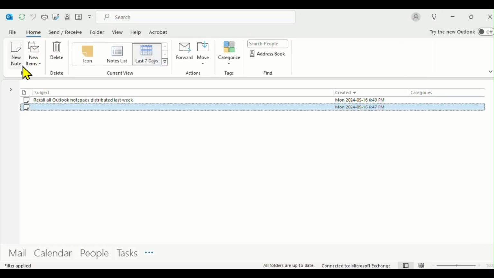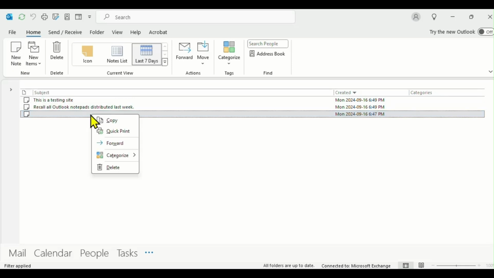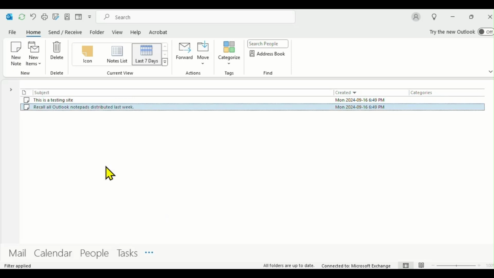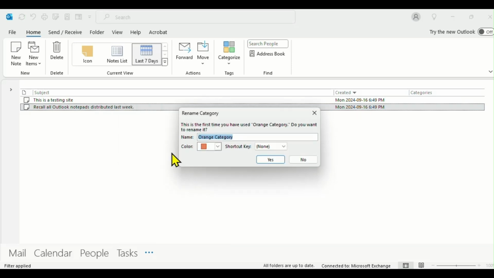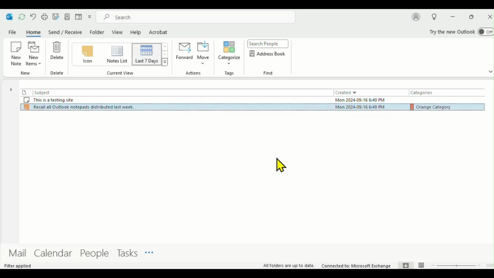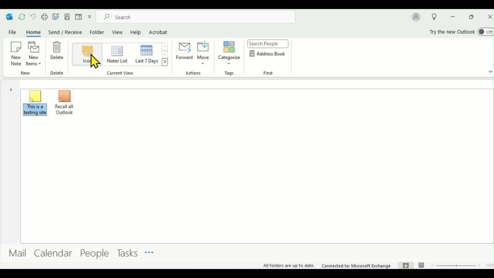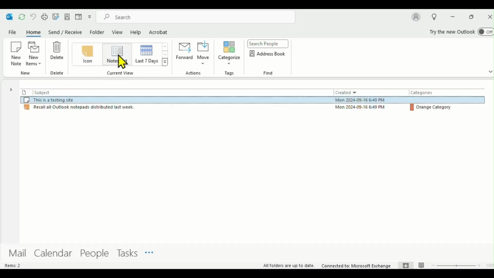Then I'm going to create another note. This one here, we can delete if we wanted. We can also add a color to it. In this case, I'm just not going to put a shortcut key, but I'm going to put it as orange. This is our icons here. What it looks like, we can change the view.